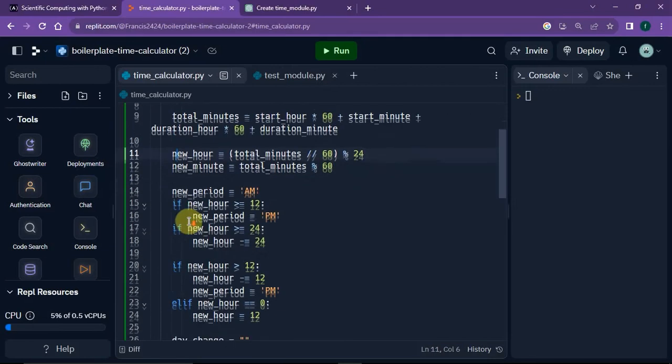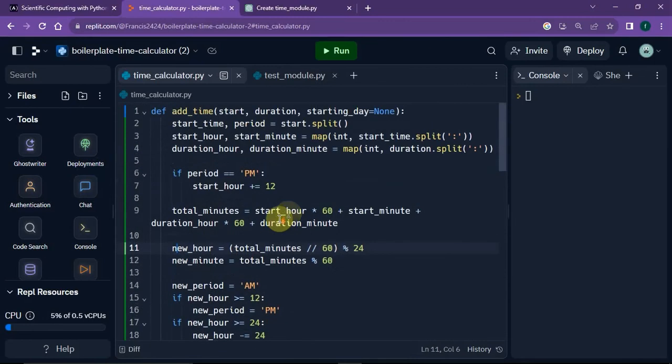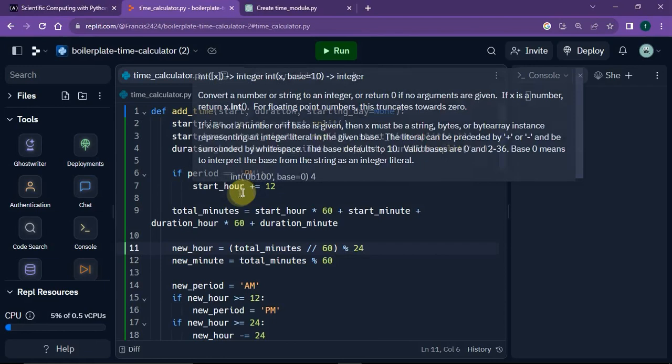Now we go down, then new period equals am. We are done with that. If new hour is greater than or equals to 12, new period is equals to pm. Remember earlier we said period to be pm, and if period is pm, then hour plus equals 12. We add 12 to it to make it pm.